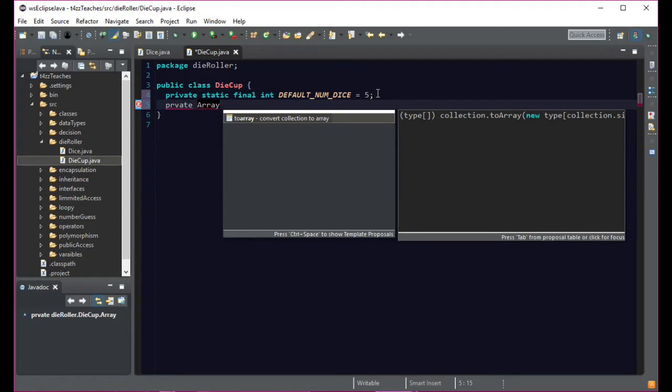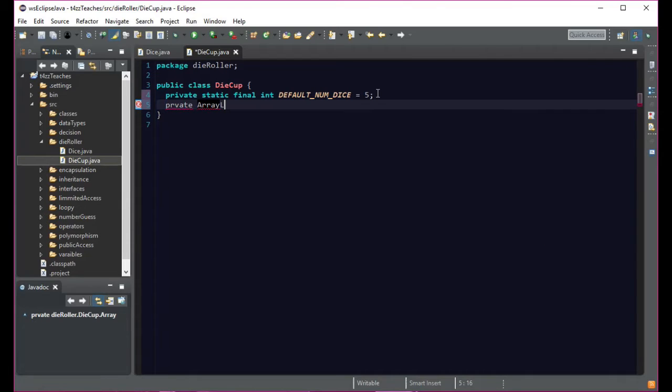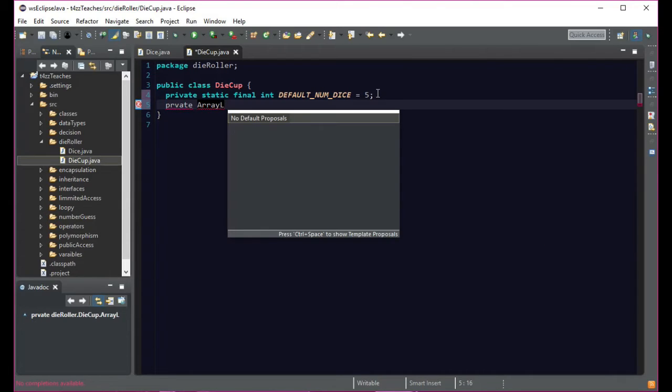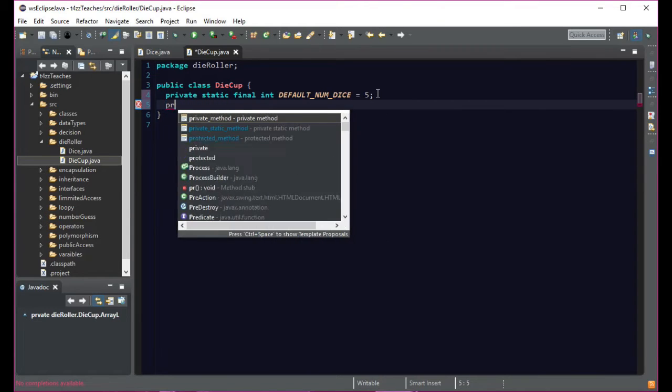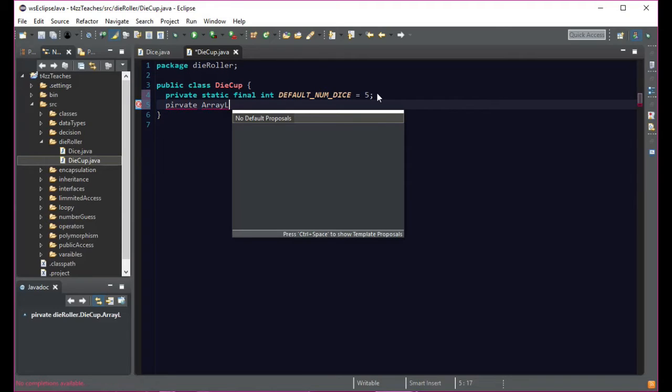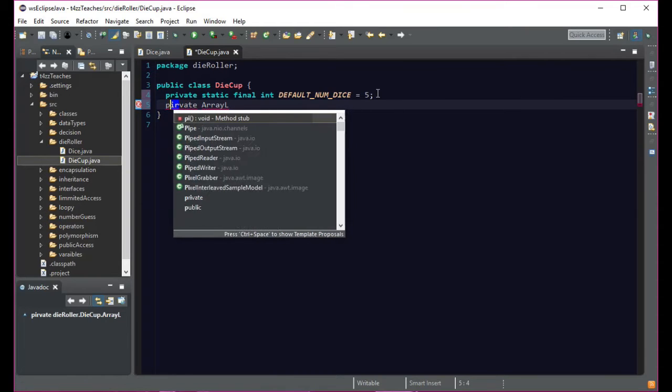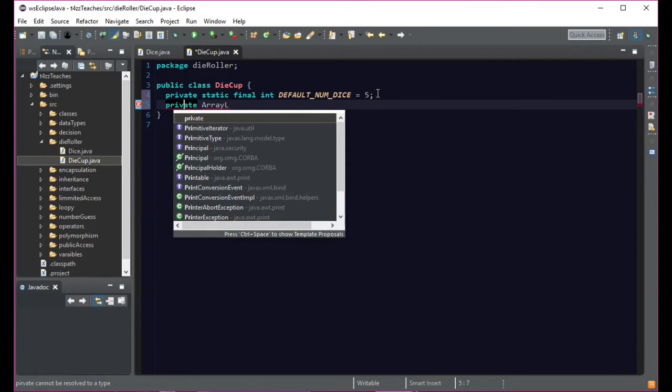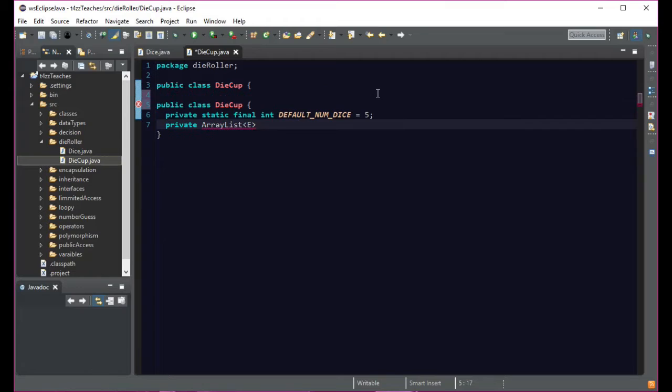Nope. List. Let's try that. Why are you not working? Oh, I have to spell it right. P-R-I-V-A-T-E, private, array list. Did I misspell? Oh my gosh. Someone take me out and shoot me right now. There we go. Array list.